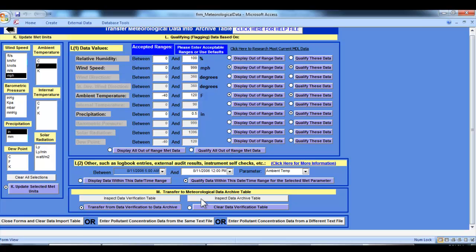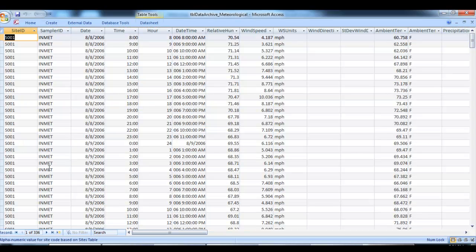Now let's look at it and make sure it got in there. Inspect the data archive table. And this is the first time we've done this import. What happens in these archive tables is as you import data, it keeps getting appended on to the end of the archive table. So eventually you're going to end up with really big archive tables, but we have included compact and repair in the instructions, so you should be fine for years and years.